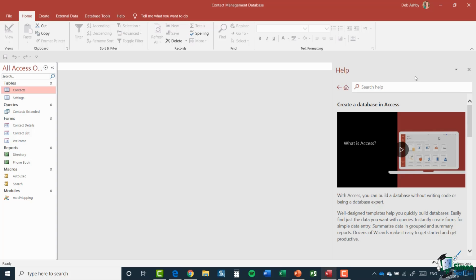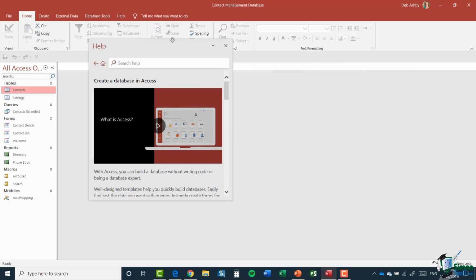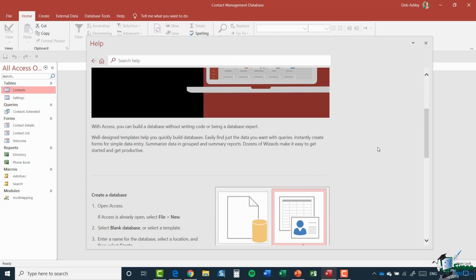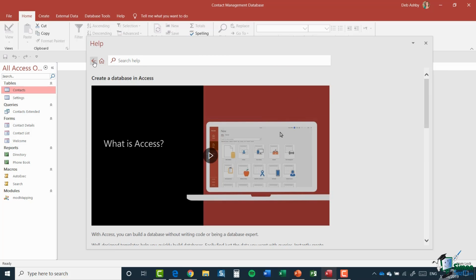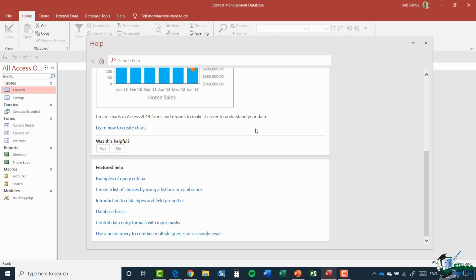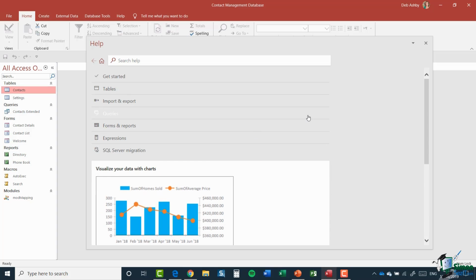And it's worth noting that you can pull this panel out. So if you're finding it quite small, if you hover your mouse over the top until you get that double-headed cursor, you can drag the panel out like so, and you can also resize it to make that a little bit bigger. If I want to go back to my category list, I have a little arrow just here, which will take me back to those main categories. And just to reiterate the point that I mentioned before, this help is online, so you do require an active internet connection.